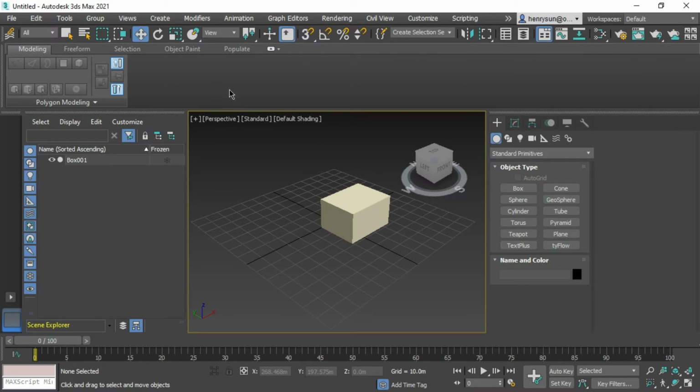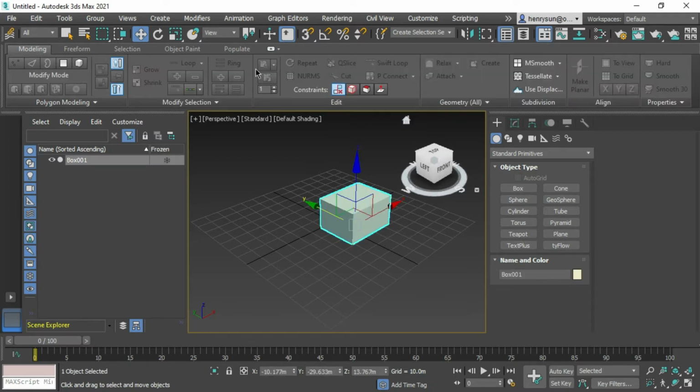Below that is our ribbon menu. This menu is a contextual menu, which means that it changes based on what we have selected in the scene. To demonstrate this, if I click this box in my scene, you'll notice that now I have access to all these different functions that I didn't have access to before.